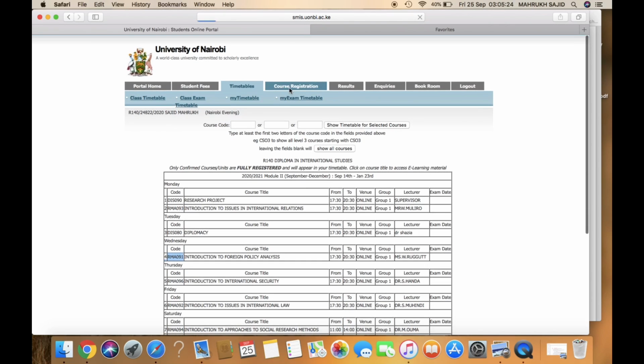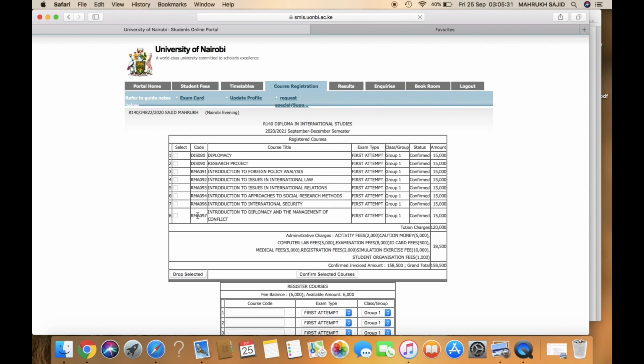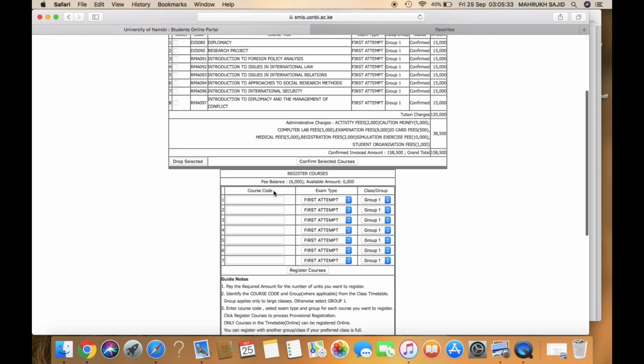Then I come to course registration. As it's loading, they ask you for the course code, and my course code is RMA 091. Of course, it's the first attempt. If it's a project, you have to say project. If it's a retake 1, retake 2, special, supplementary, or thesis, you indicate that. But mine is a first attempt because you are a freshman. You are in group 1. Of course, you are divided into different groups for the online platform.